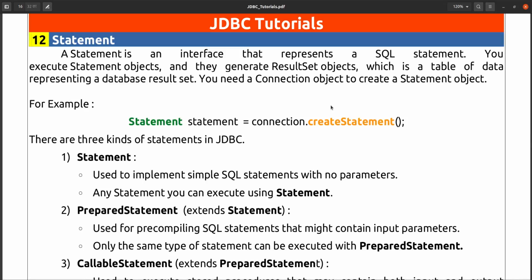Hello friends, welcome back. So in this session we will learn JDBC statement. So what is JDBC statement, how many types of statements are available in JDBC, and how we can execute the statement. So we will learn all those points. So a statement is nothing but an interface.